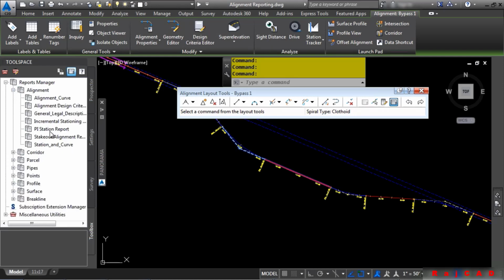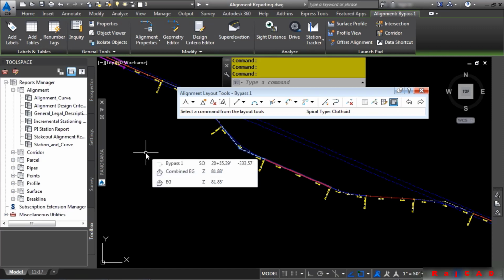If you expand Alignment, there are some tools to report on alignments. There are two ways to report on alignment data. You can create something called a LandXML file that will then use a style sheet, which is an XSL file, to report on the data in the XML file. Then there are some additional tools that are actually programs where you execute a file.